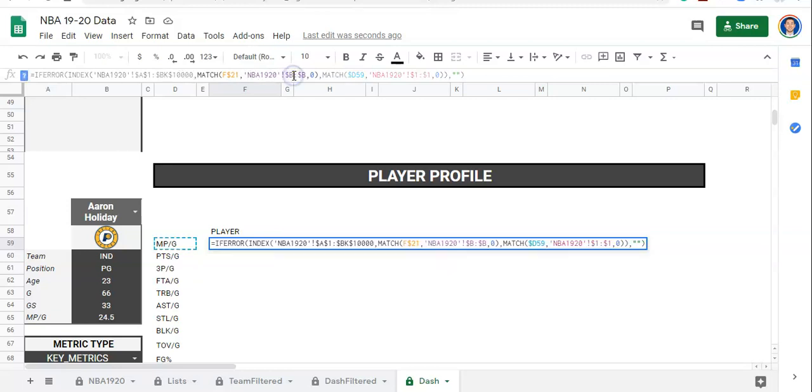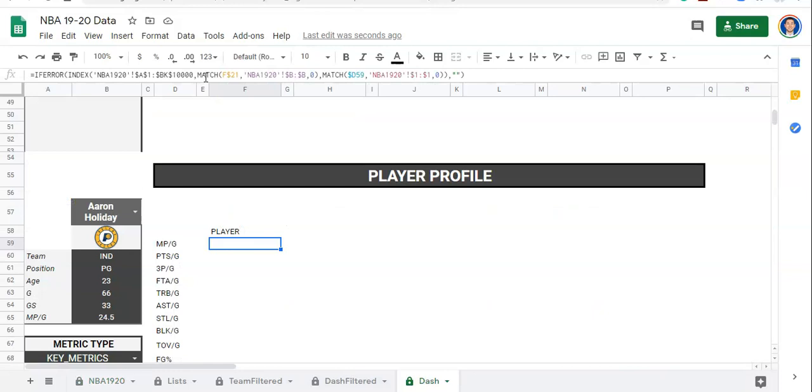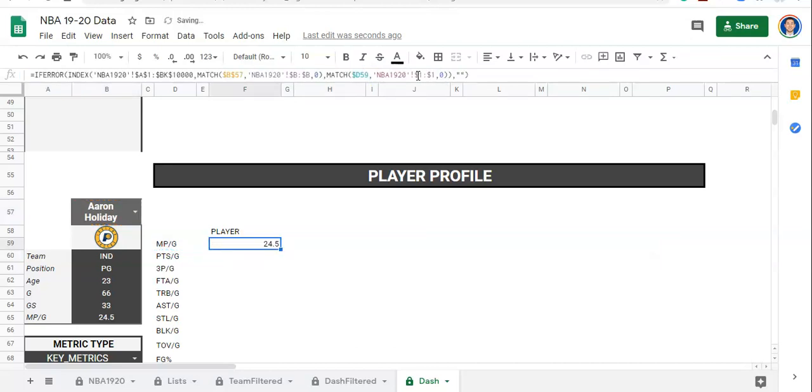So we're looking for NBA B to B, which is the second column in here, which is the player name. We need to match that to the player that we select here. Right now it's looking at F21 to match that to the player name in our data set. We need to match that to this guy here, wherever we select there. Let's lock that in.